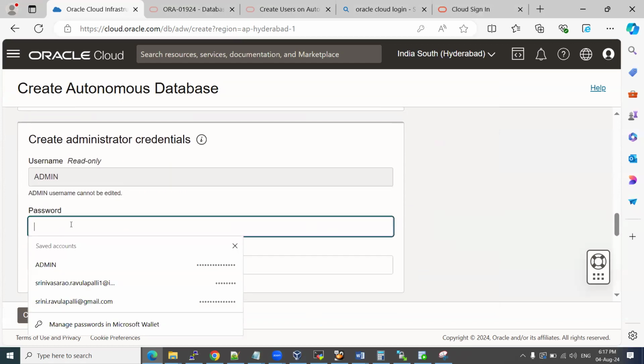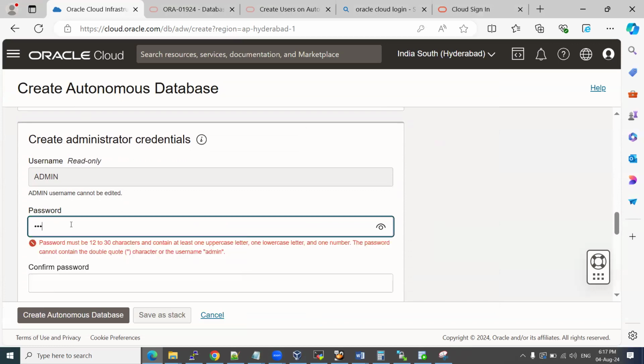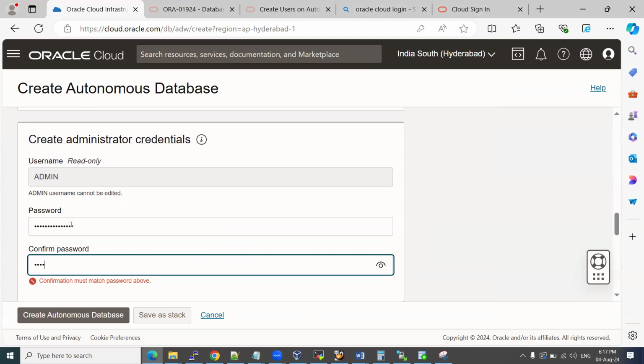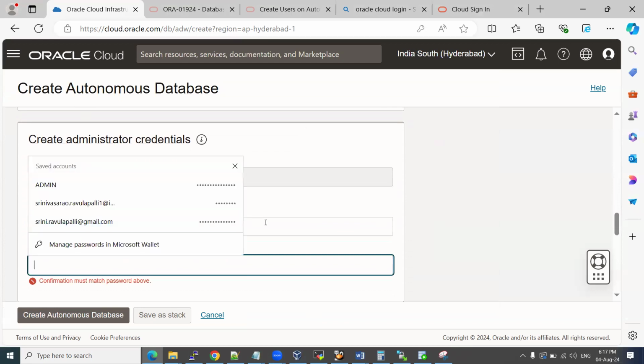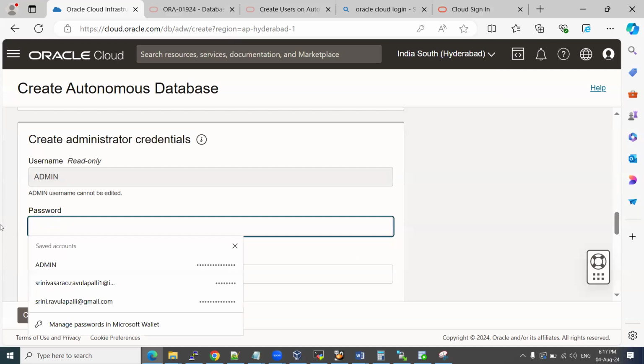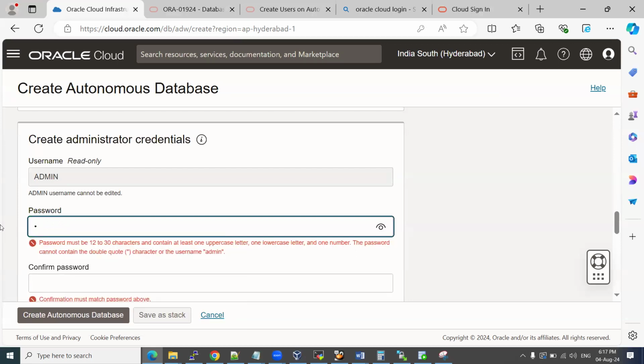Set the password for admin, anything. Set the password properly. 12 characters are required. Upper and lower cases you need to include. See here, one uppercase letter, one lowercase letter, and one number are required. That is a recommendation.